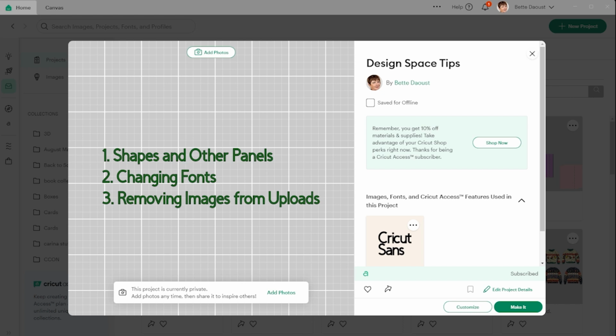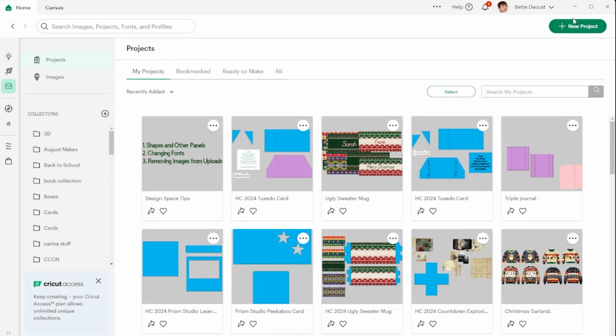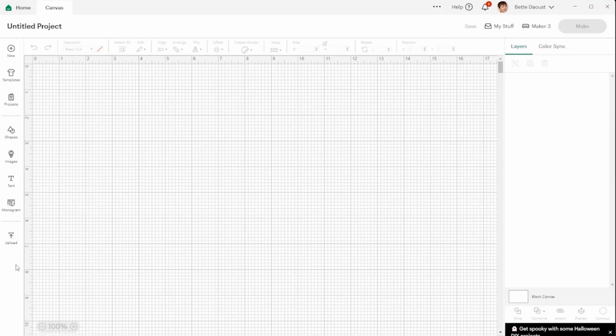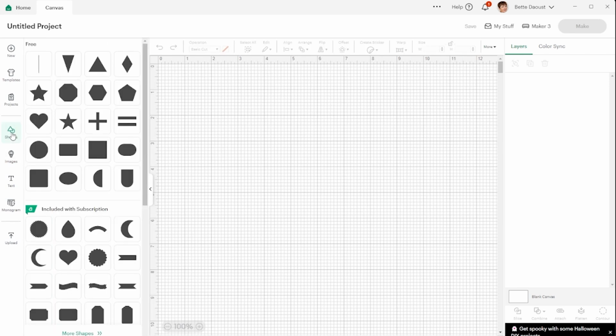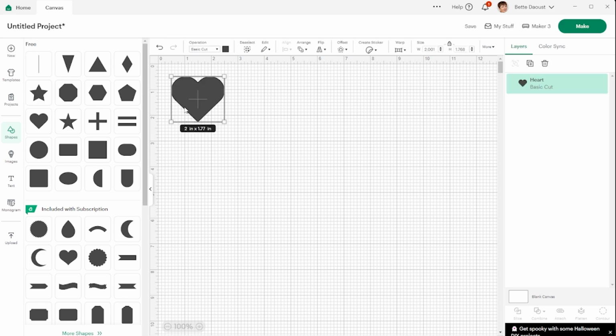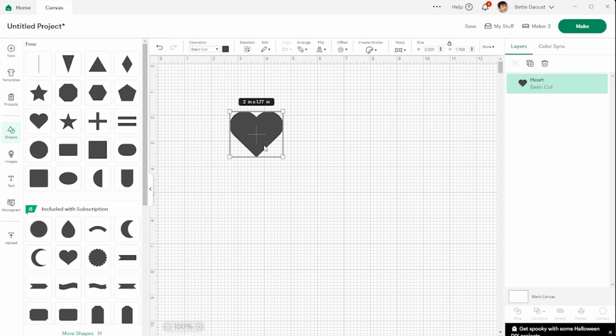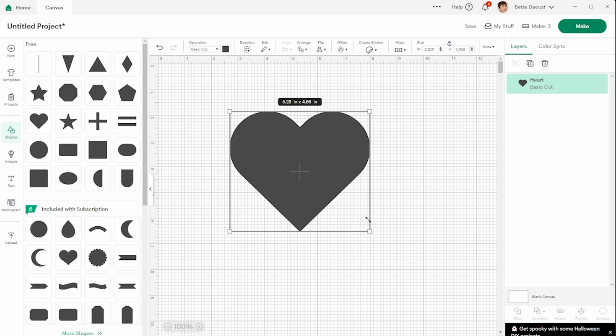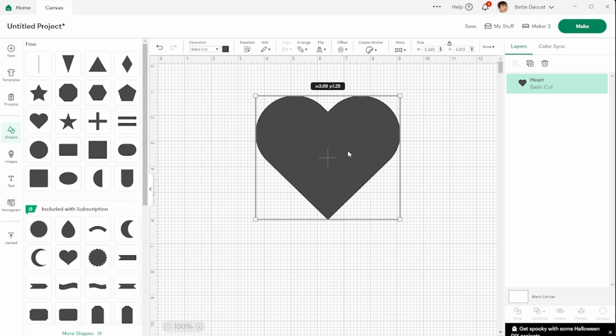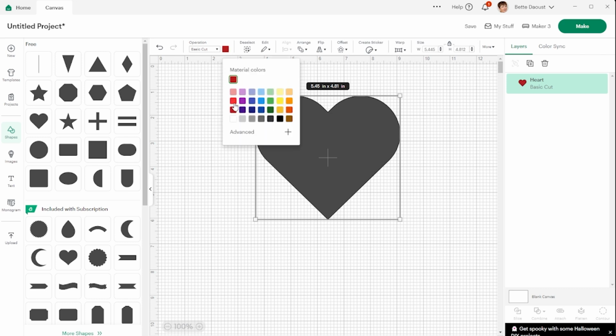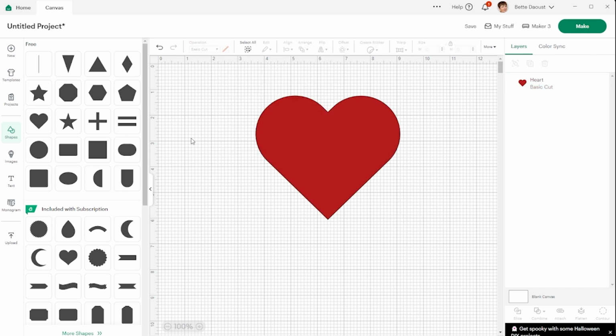So I'm going to start a new project. And let's just bring in a shape, because this is the first thing that I want to tell you all about. So let's bring in a nice little heart. I'm going to bring it into the center of the screen, just so we can see it. Now let's change the color. A nice red heart. No problem.